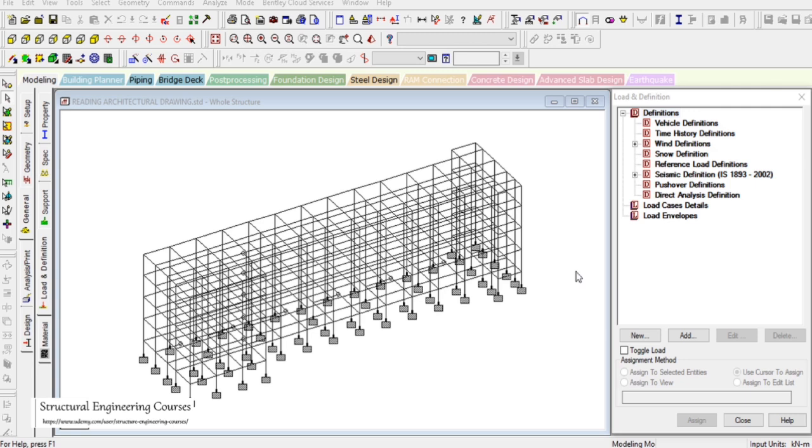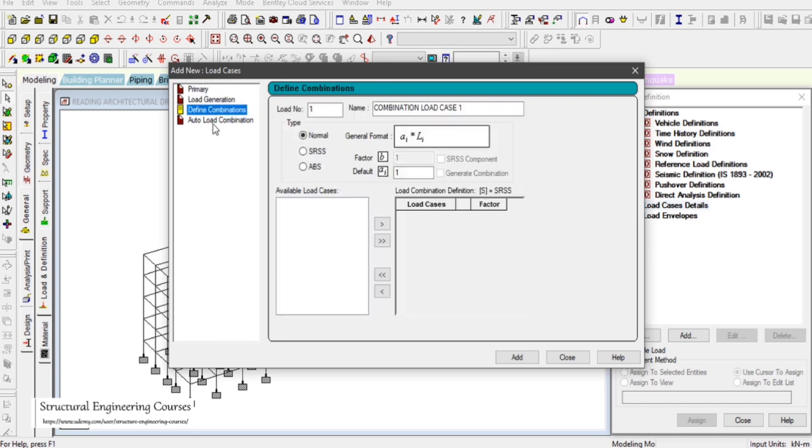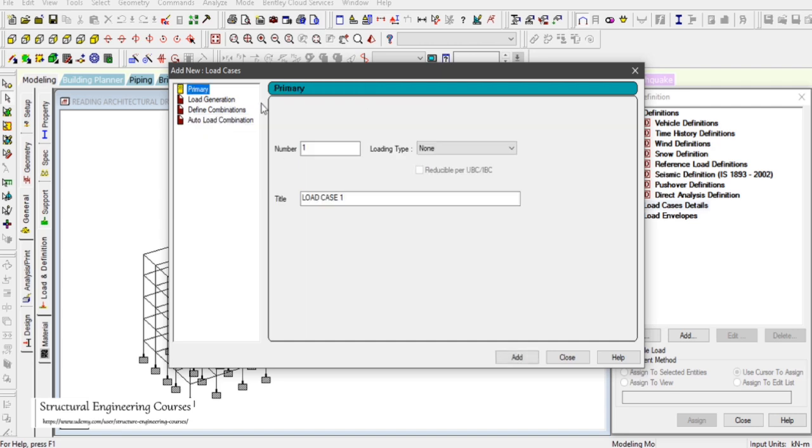In the previous lectures we have already learned how we can define the wind definitions and the seismic definitions. Now we move on to the load cases details. After defining the wind and seismic definitions, we need to define the load cases details. So left click on load cases details here and left click on add option here. Now you will find an add new load cases window on which you will find primary, load generation, defined combination and auto load combinations. In the primary you need to select the number.